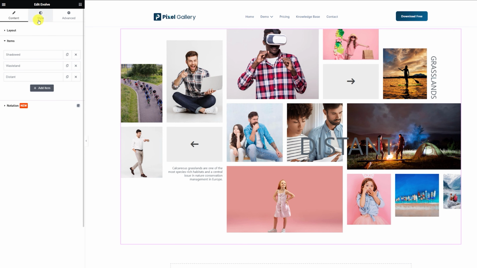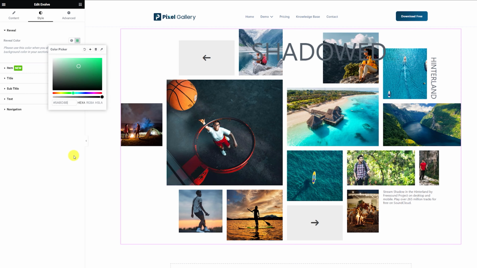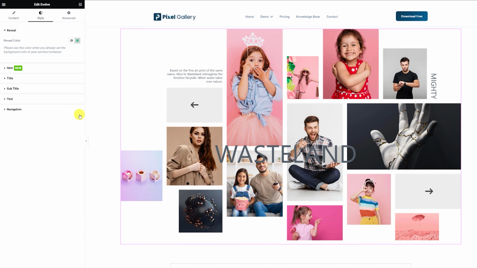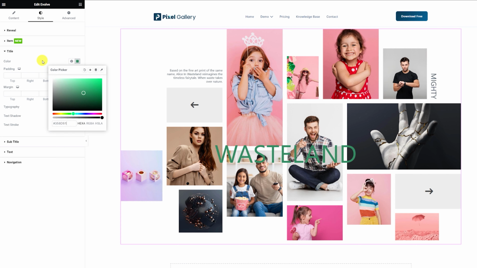Now let's move to the Style tab to start customizing the appearance of the gallery. First is the Reveal Animation Color. Let's set up a color and then check it by clicking the navigation arrows. Next, go into the title section and change the color of the title text. Then zero the padding and margin values.